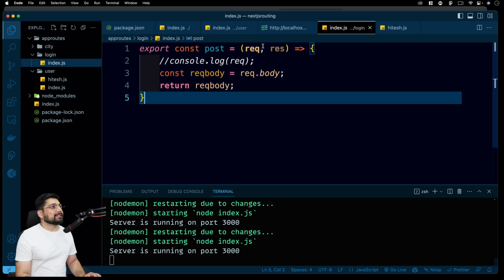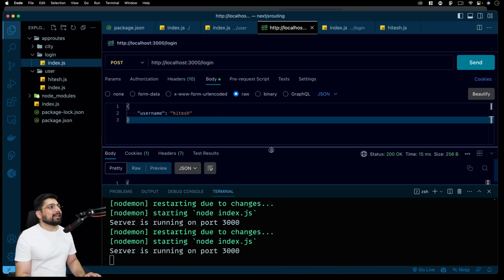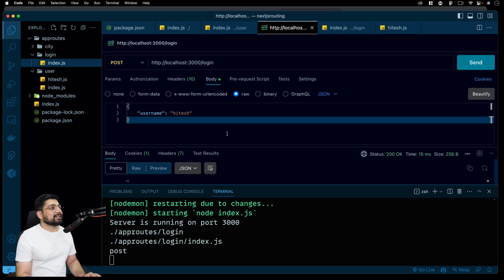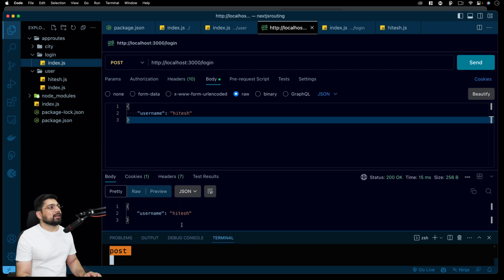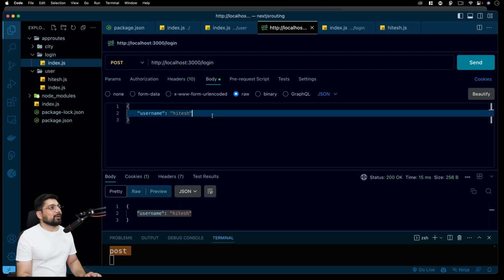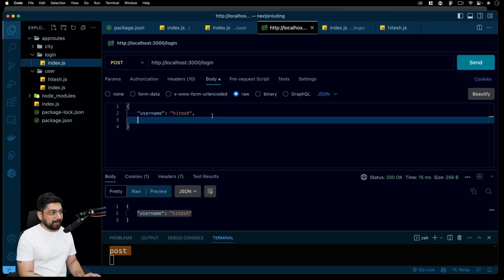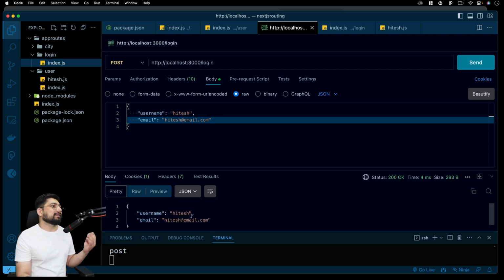Now, if I save this and go back, notice here we are able to write these methods, so we can handle the post request or any request, as a matter of fact. If I send this, it says this is a post request and we are getting this username as a return. If I move it a little bit down, we can see the username is getting back. If I send more data, since we are just throwing back the data again, say email, hitesh@email.com, whatever that is, obviously a fictitious email, we are actually able to grab this.